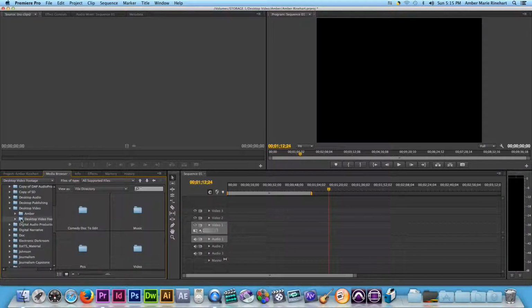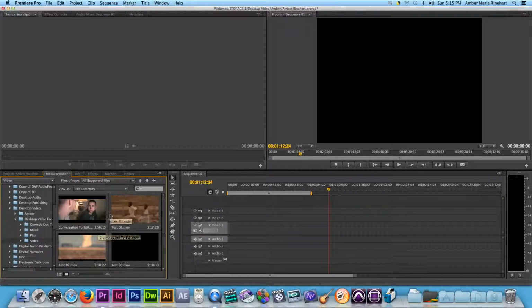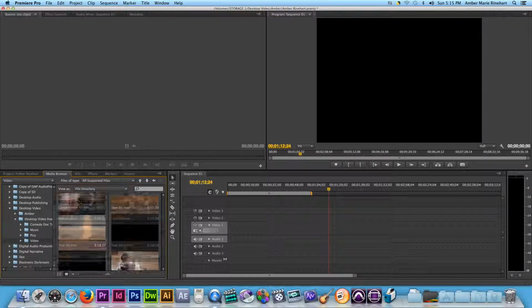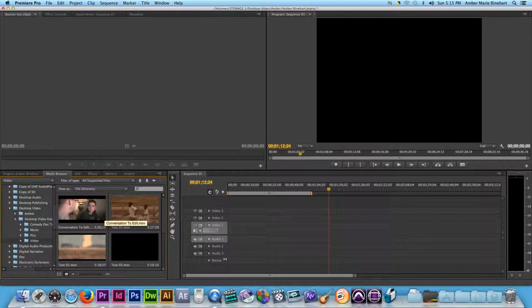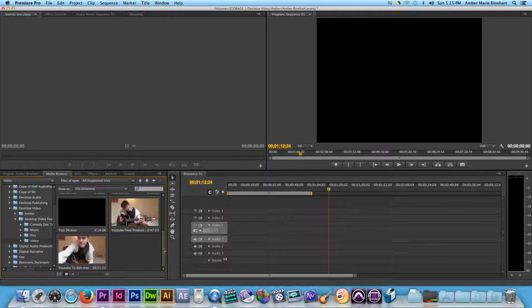So if I click that to open it, it's going to show me the folders that are inside of the desktop video folder. So there's one called the comedy doc to edit, one called music, one called video, and one called pictures. So for now, let's open up the one called video. And of course, you can do this with whatever you have. And the computer's going to go through, and you saw it very quickly said the word processing, where it was going through and finding the videos that were in that folder.